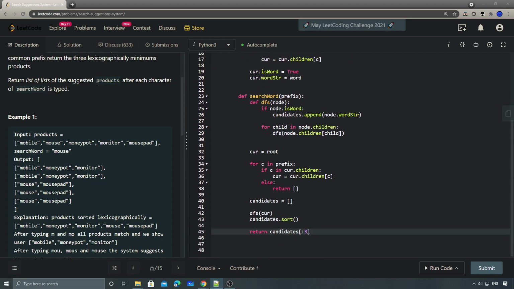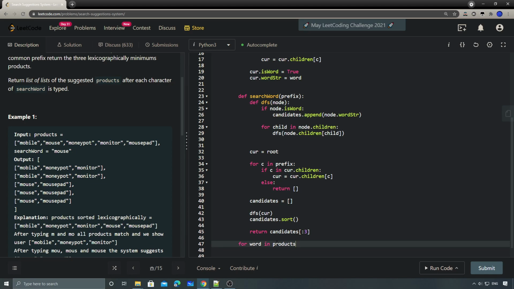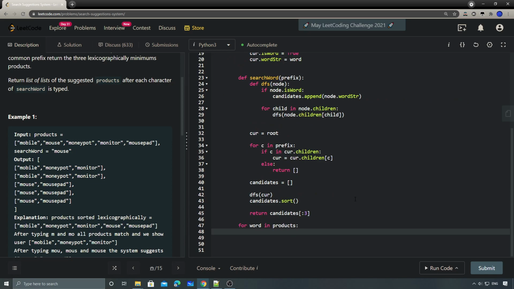Yeah, so that's the basic. That's all the helper functions here, and when it comes to the main logic, we simply do a for loop over each word in products. We first build the prefix tree, so we add each word, and we have an answer.